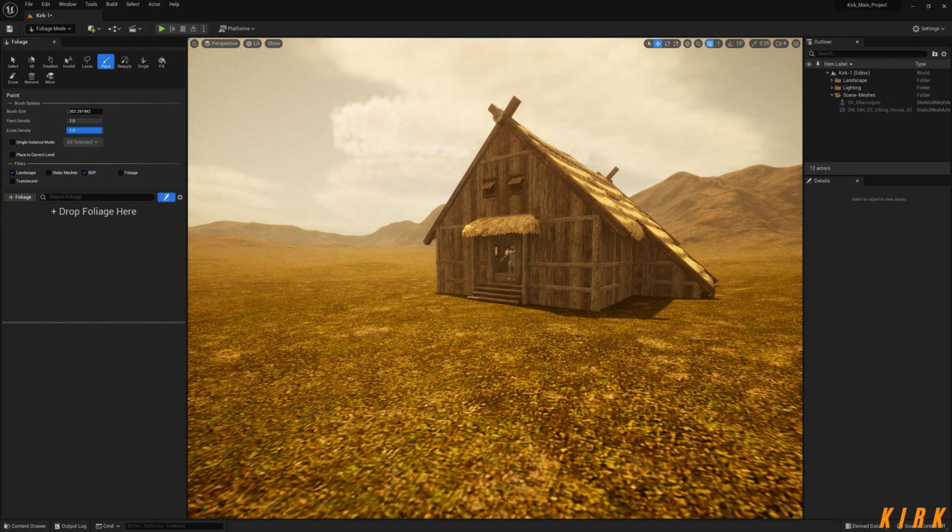The erase density is the same thing. It erases foliage. On the contrary to what you would believe, like you think 1, yeah, let's erase everything. No, it's not like that. 1, it doesn't erase anything, but if you set the erase density to 0, it erases whatever you want it to erase. So keep that in mind. I don't know why Epic have done it that way, I don't know.